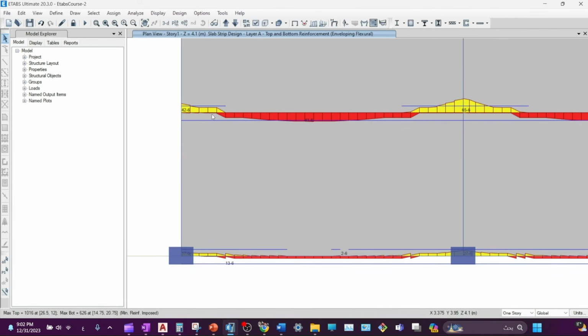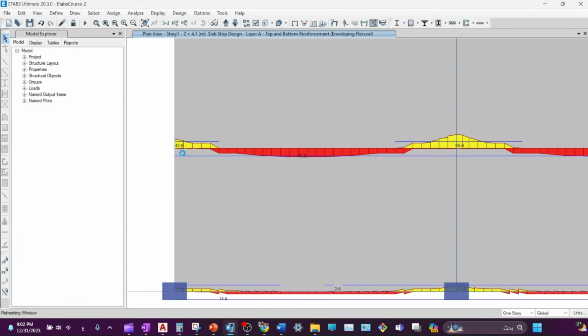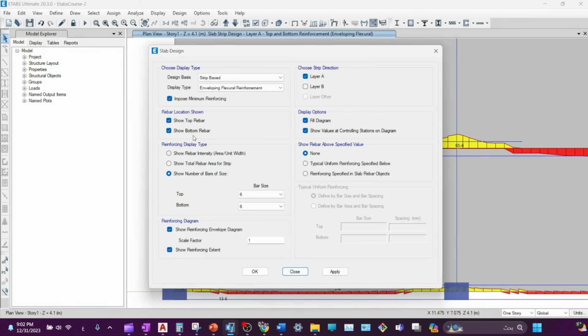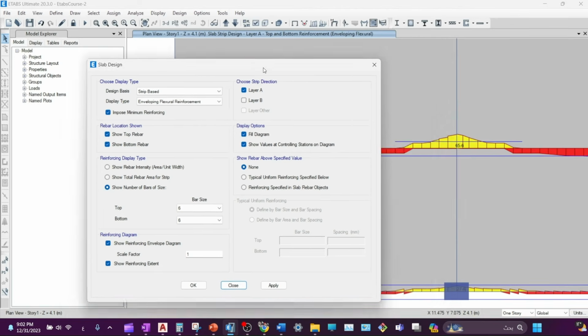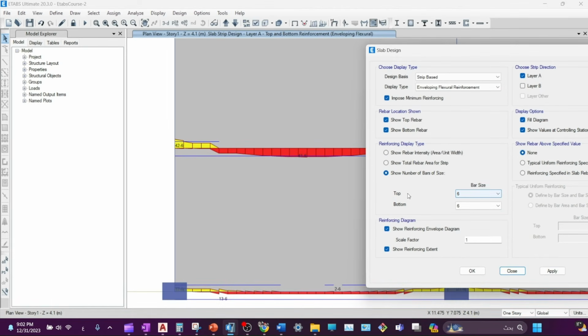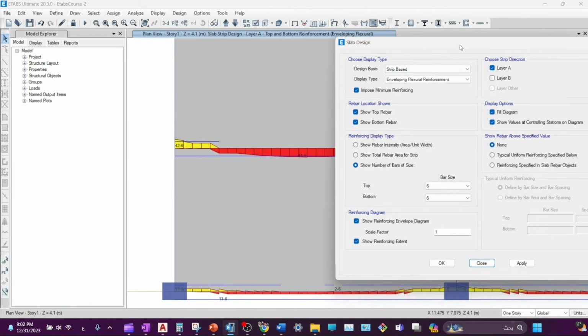You can see, for example, this beam, for each middle strip and column strip, there is top steel, and you can see it in millimeters per unit width. Also, we can change the output. Here is the number of bars, as you can see. We select the bar size, top and bottom, to be 6 millimeter. But also here there is an area of steel of 42 millimeters, so we need another 1 by 6 millimeter.